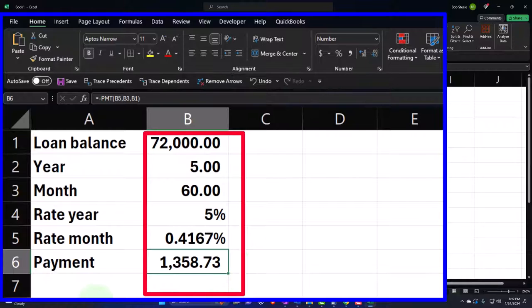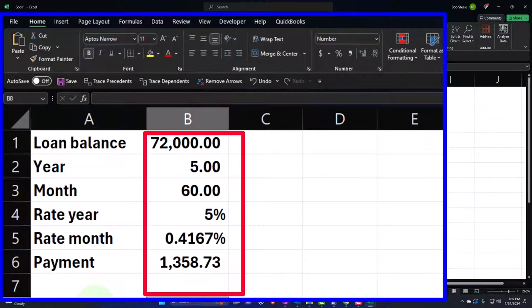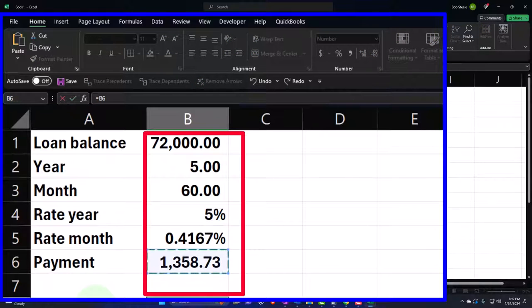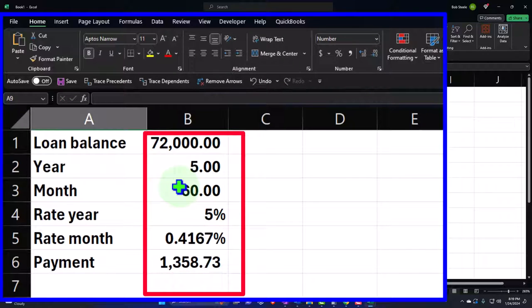Okay, so now we could do a quick calculation of total payments. So what's this going to cost me over the life just in dollars without considering inflation? It's going to cost me the payment times, we're going to make 60 of them, 60 payments. So that's going to cost me 81,523.73.